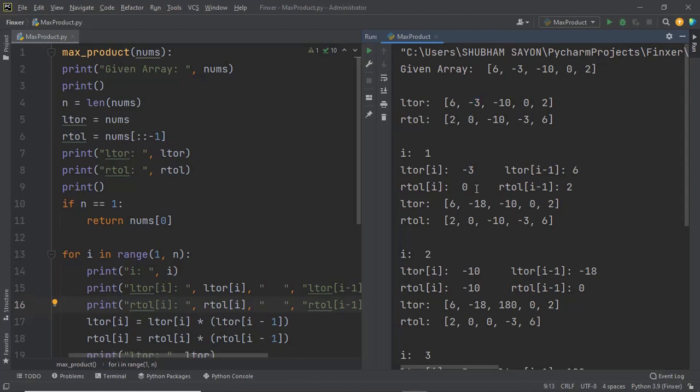Now our next task was to multiply the value at the current index with the value at the index prior to the current index. So if the current index is 1 in the first iteration, then the value prior to the first index will be the index 0, and the value at the index 0 is 6 for LTOR. So as you can see, it is 6.